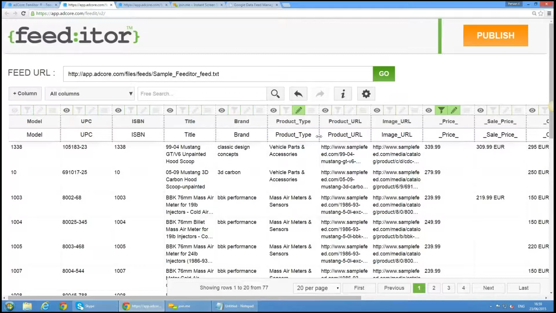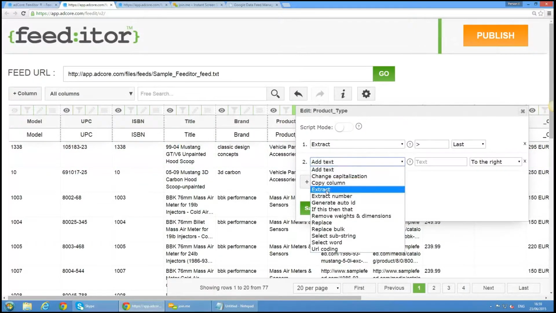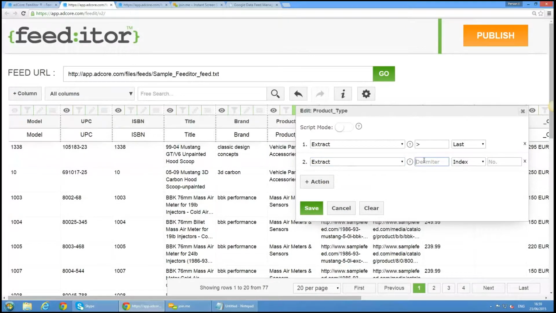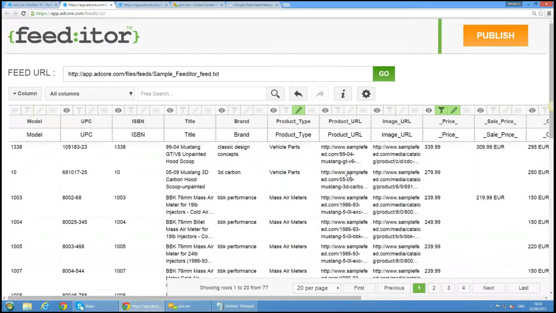Now let's say I want to continue to do more after that. Okay, I can add an additional action on it. And let's go ahead and actually extract using the and symbol. Okay, in this case though, I only want the first part. I think that vehicle parts is really great, and mass air meters is what I want. So I can say take the first index, meaning everything before the first and. Wow, look at that. All the data cleared out. Now I have actual text that I can use for whatever purpose I did this for.